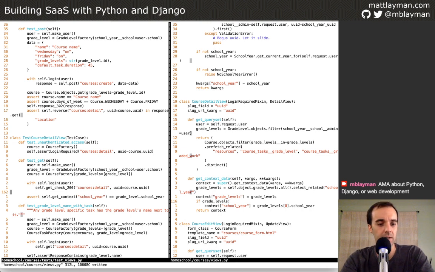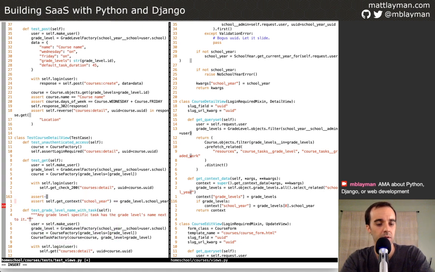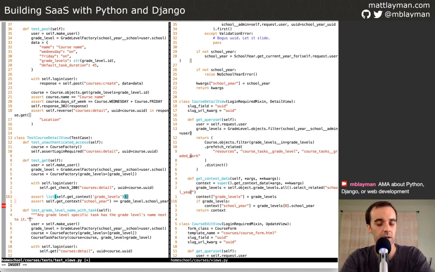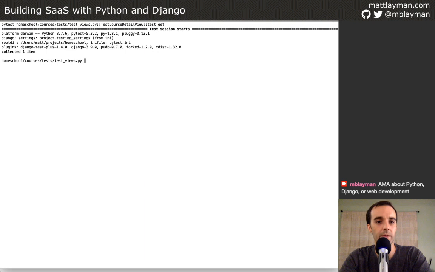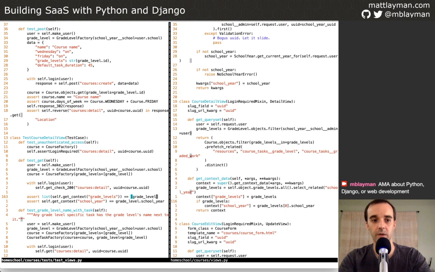So on the other side, let's do a second assertion here. And we want this to be a list evaluation, not just a query set. So we want to say self get context, and grade levels is the key that we're going to look for in the context. And we want that to look like a list of grade level. That's what it should be coming out in the test. And if we run that, test still passes. So we've got the view data set up now. And now it's our job to go over to the template and make this all come together.